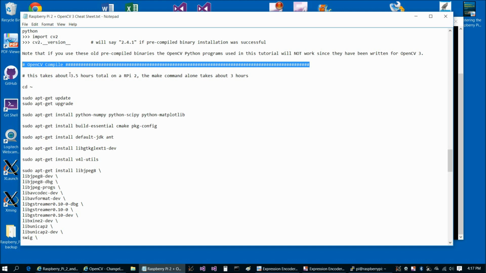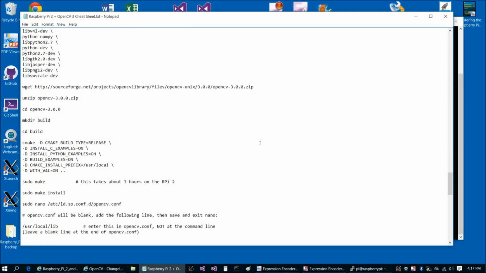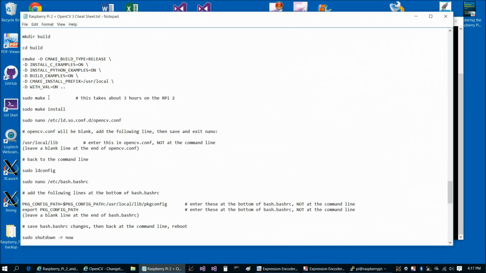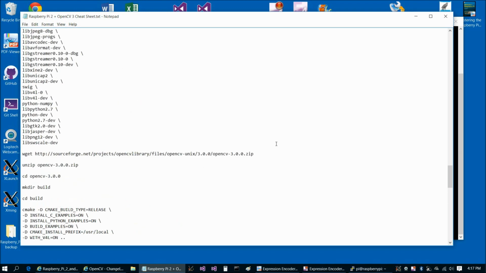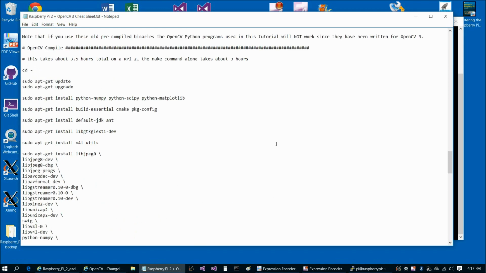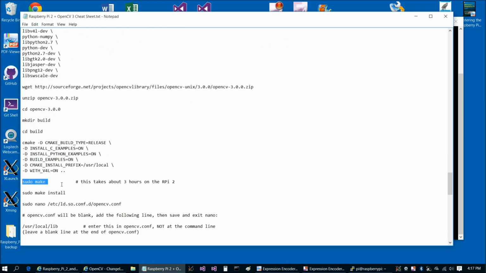OpenCV compilation, and I should mention ahead of time, this takes about 3.5 hours total on a Raspberry Pi 2, and this one command alone here, sudo make, takes about 3 hours. So you don't have to really watch the computer for most of the time, only maybe a half hour of it, if that. And I'm going to fast forward through the install steps, so of course in this video it's going to appear to move faster than it actually does. But other than this step where you're waiting for 3 hours, it really doesn't take that long, maybe half an hour, otherwise probably not even that much.